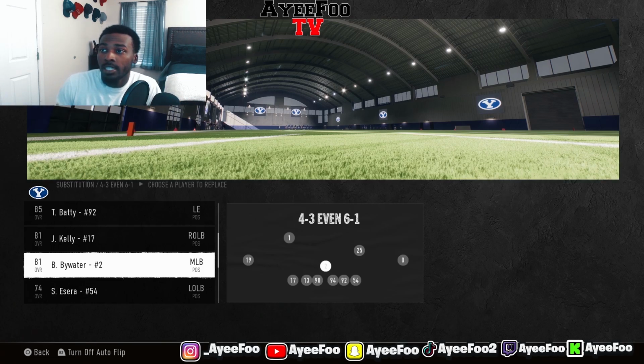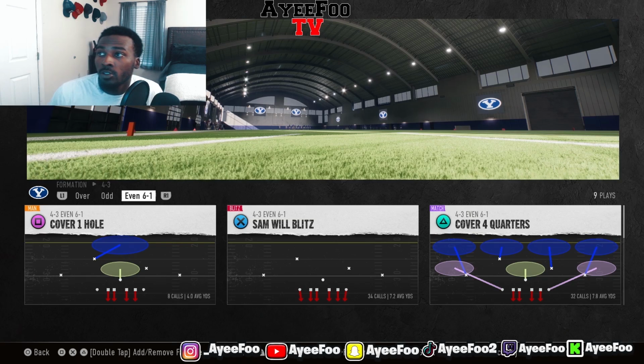Now, with that being said, these are the two plays out of this formation. 4-3 even 6-1 Sam will blitz. And the second play is cover 4 quarters. Cover 4 quarters is one of my top defenses to run.